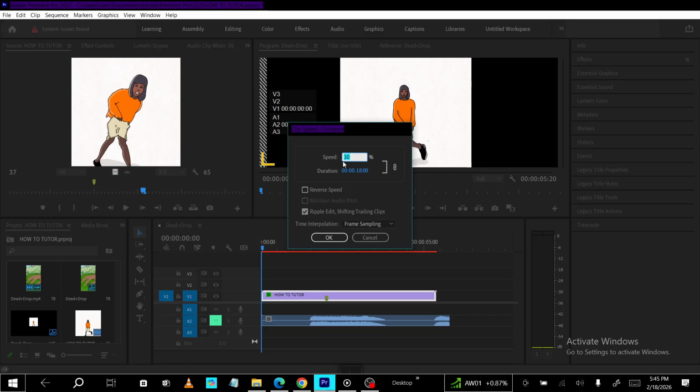natural. Keep in mind that more extreme slow motion looks best if the original footage was recorded at a higher frame rate. If it wasn't, you can still slow it down, but very low percentages may appear a bit choppy. That's normal and depends on your source footage.